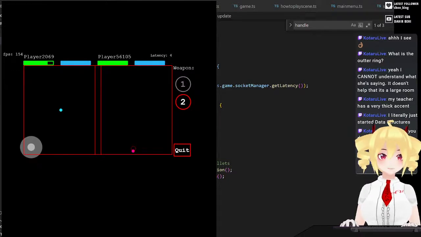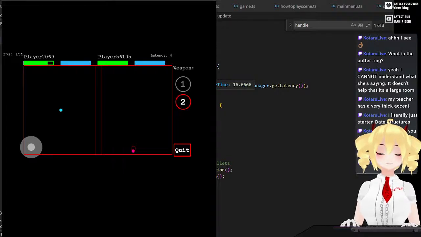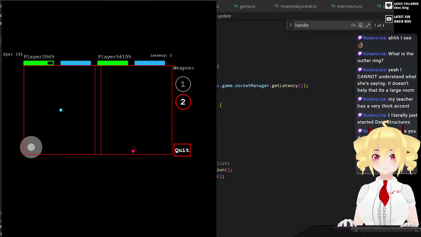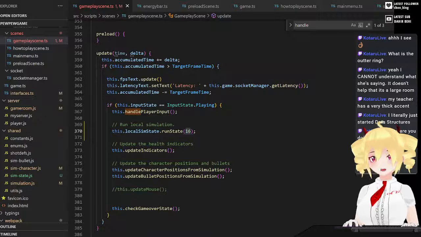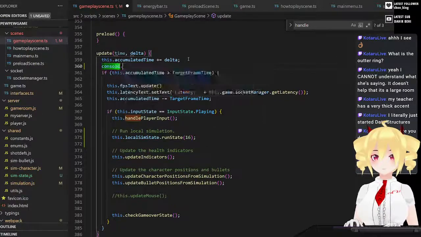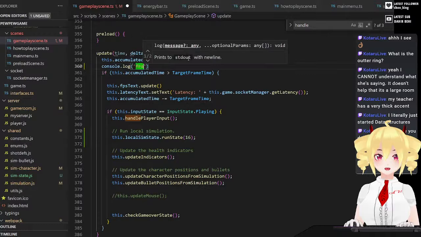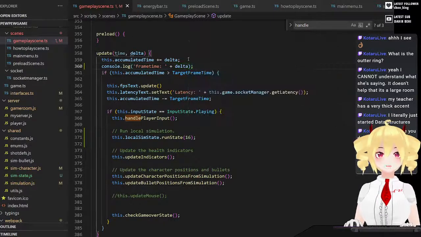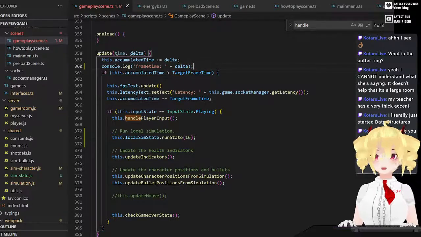Now let me think about that. So our target frame time is 60 FPS. But this update loop is probably called, I mean, right now on my machine, I'm running at like 100 plus FPS. So for example, if I just put in a frame time here, delta should be pretty darn low.